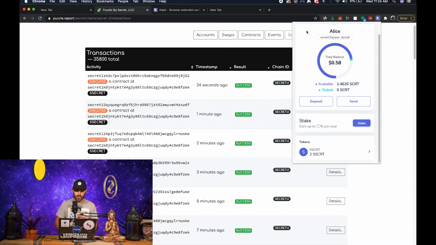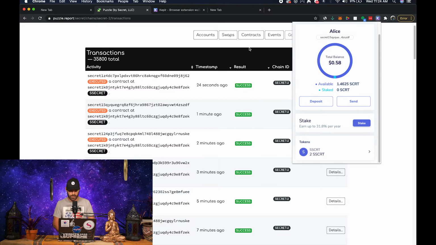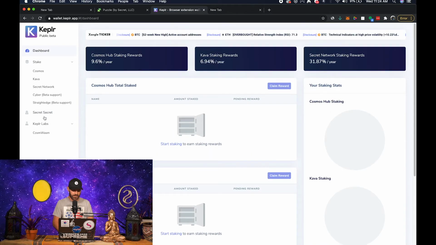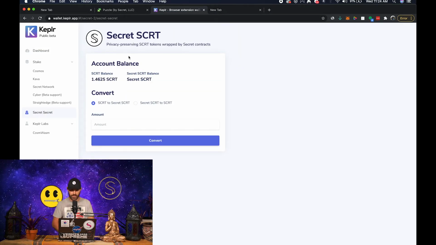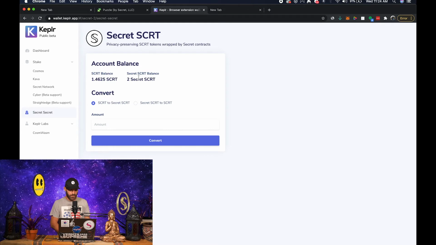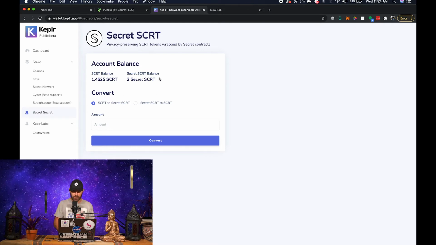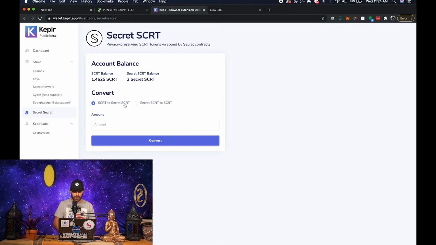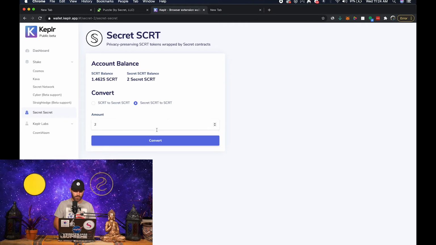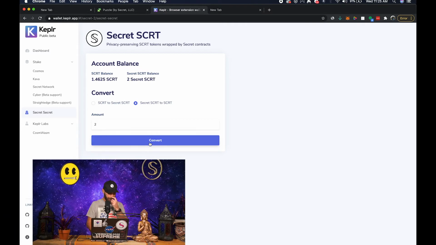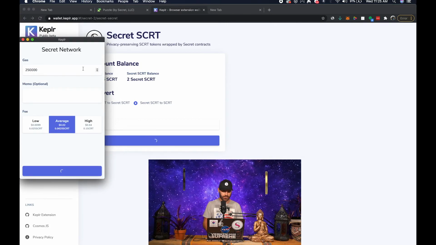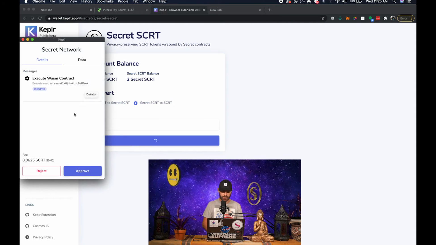All right. So I would be signed into my Alice wallet here. I'm going to go back to my Keplr web extension, click secret secret. So this is now showing the details for the Alice wallet here, not the Brendan wallet. And you can see the balances for Alice. And I'm going to convert secret secret to regular secret. So I'm going to convert 2. All right. So click convert. And I'm going to set that fee to average. Approve that interaction with the smart contract.